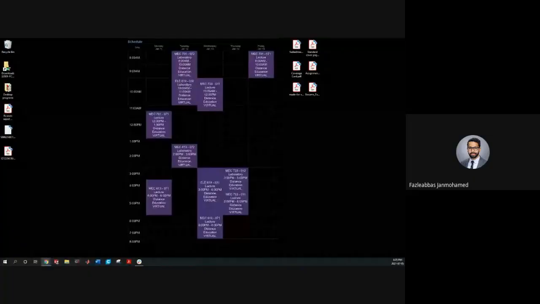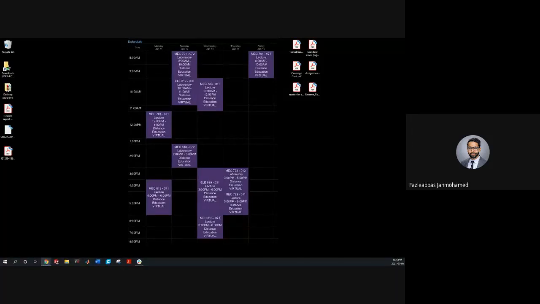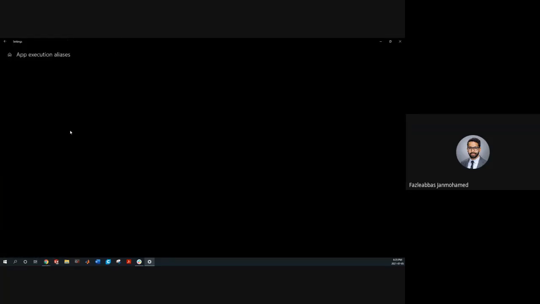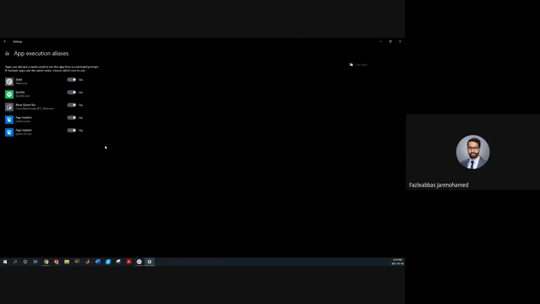So basically, in order to uninstall SolidWorks, let me just share my screen. So the first step would be to open your control panel. Once you come to the Apps tab, you look for the SolidWorks program.